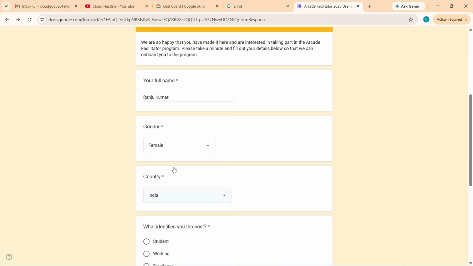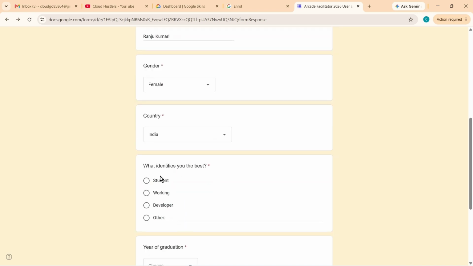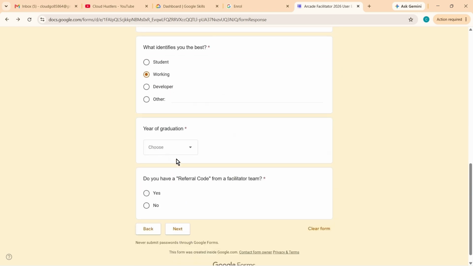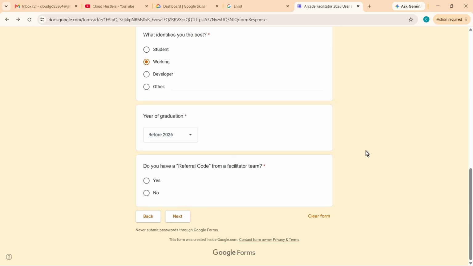Add your gender, and I selected India as the country. And next, are you a student or a working professional? Select working professional or student as per your choice. Select your graduation date, when you passed out, and it will ask you for a referral code. If you enter no for a referral code, that is fine, but make sure to select yes. A facilitator will be assigned to you and they'll guide you through the full program.